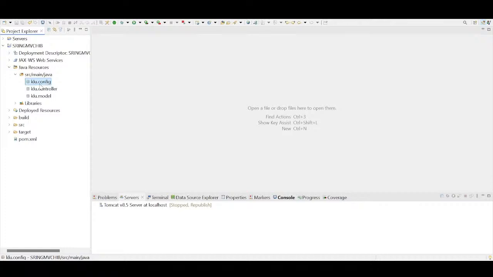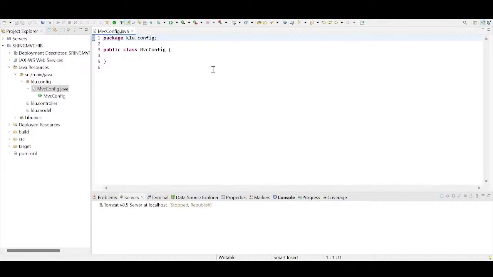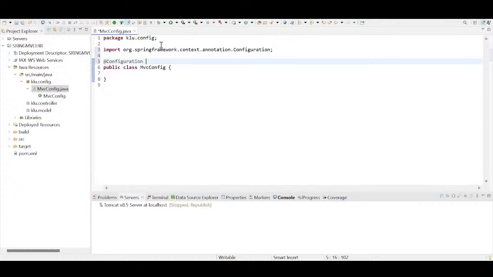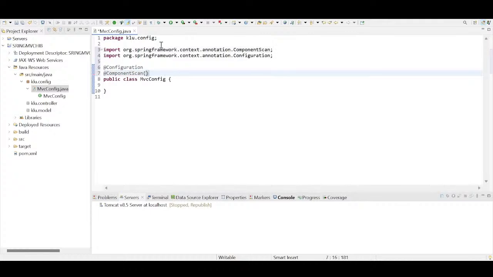Choose the package klu.config, right click and use the option new class. I just name the class as MVC config. Once the class is created, we need to convert this plain Java class into a configuration class by adding the annotation @Configuration. Then one more annotation is required, that is ComponentScan. We need to provide the base package name.